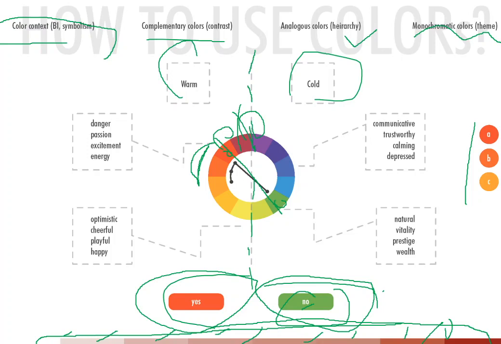Now, let's see the color symbolism individually. Take a look at some more examples. For example, red color here.